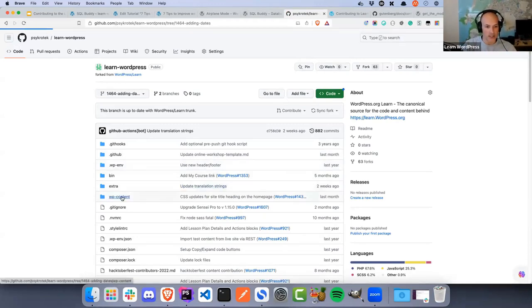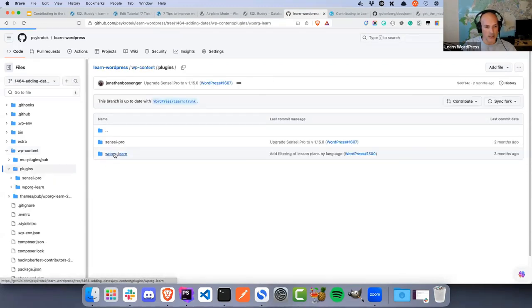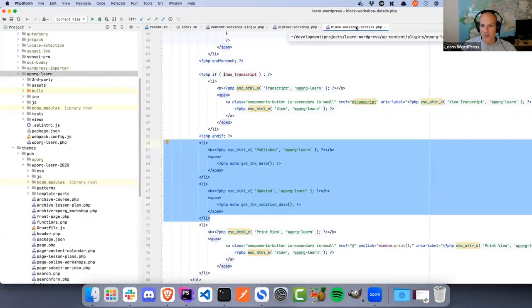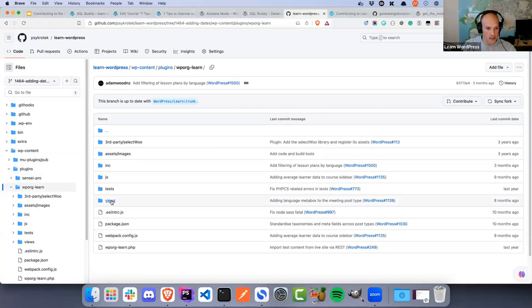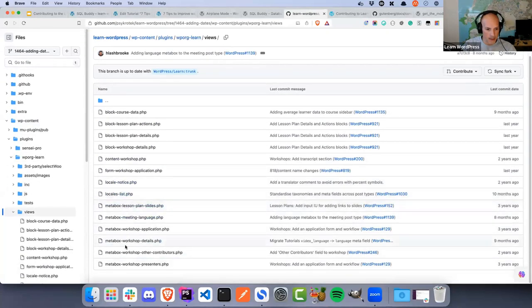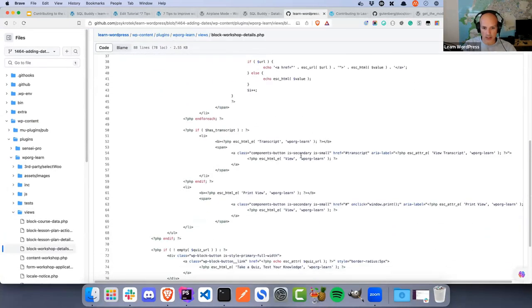So I'm going to go into the WP content, into the plugins directory, and I'm going to go into the WP org learn. And then it's inside of this block workshop details, which is in views block workshop details. There it is there. And then here is that code. If you remember, this was what we looked at earlier. There's the transcript area. There's the print view area.